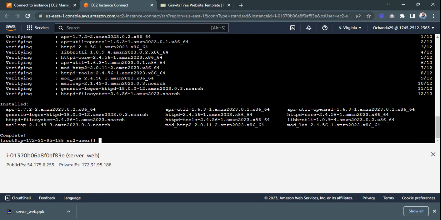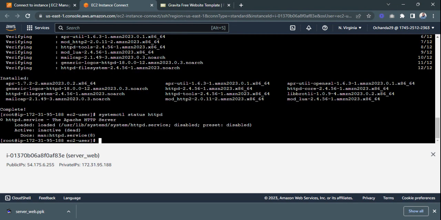So from there, I'm going to check the status. So this is the command that you'll use to check the status of your Apache: systemctl status httpd. It's loaded, but it's still inactive, as you can see here.